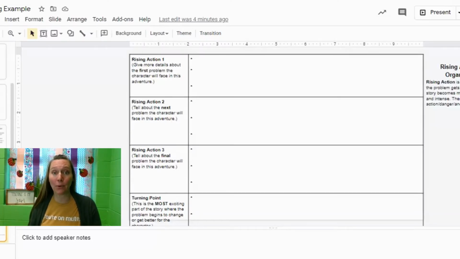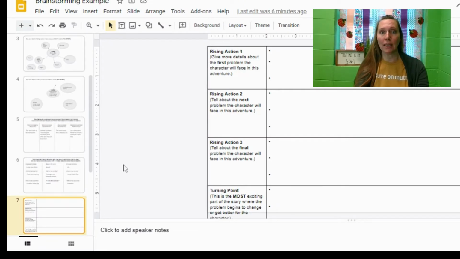So today we're going to work on our rising action, which deals with the problem in our story and the solution in our story. And remember, when a story starts out, we don't immediately tell our readers what the problem is. We want to build up to that, which is why it's called the rising action. So our rising action is on page 7 of our slides.